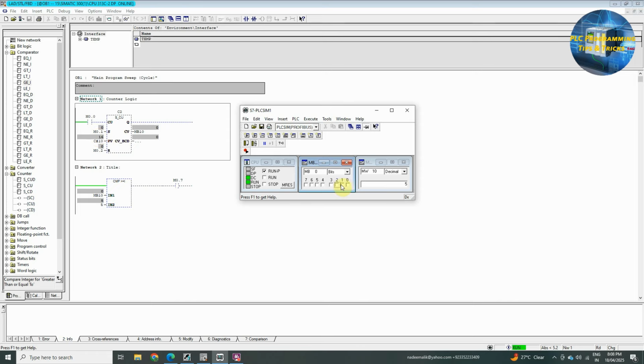Next, if we want to move this value 10 directly to the current value, we have to use this input M0.1. Now, if you see here, when I trigger this M0.1 once, it has moved this PV value 10 to the current value directly. We can reset this by the M0.2 bit, and it makes the current value again 0.